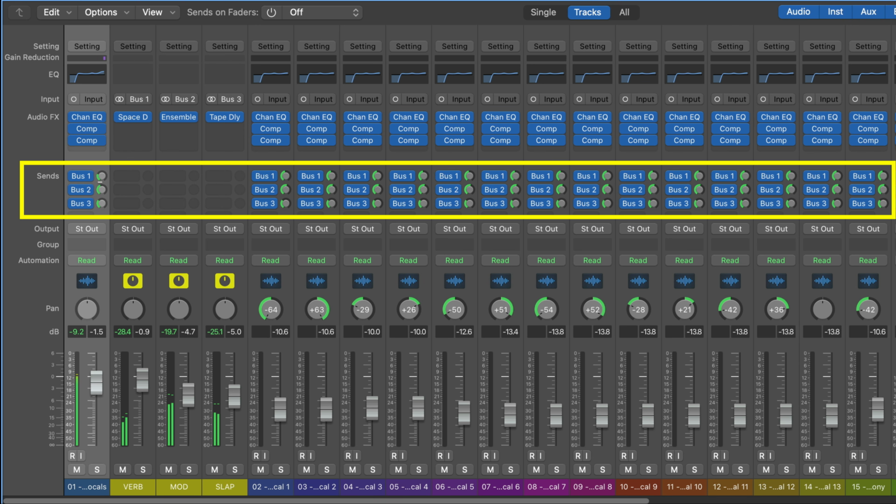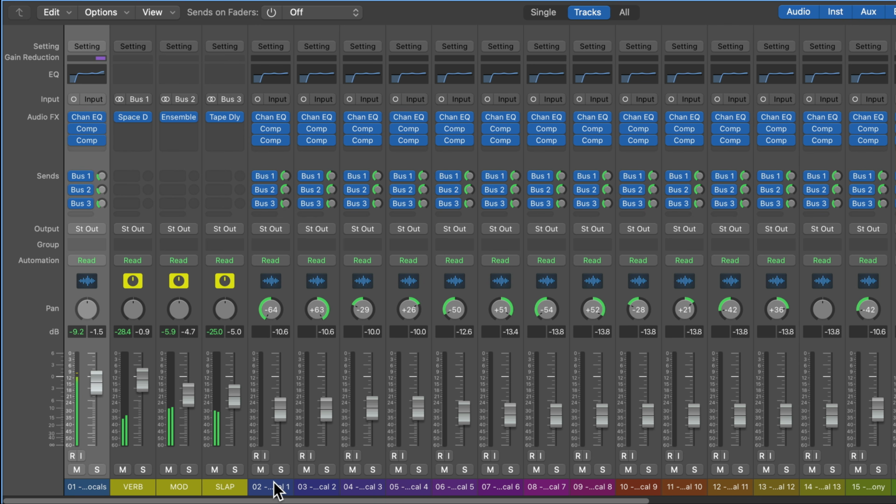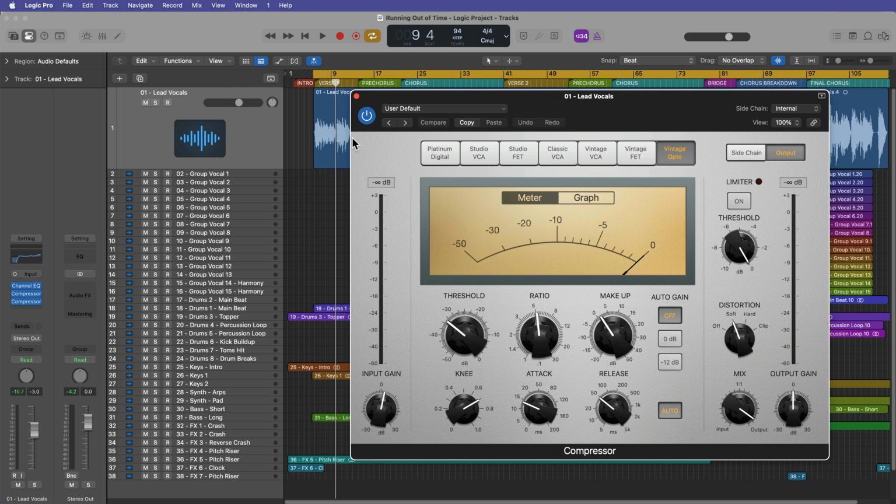In this video, I want to talk about using sends, buses, and auxiliary channels, also known as aux tracks for short, primarily to use these to mix with time-based effects like reverbs, delays, and other modulation effects. Now, typically things like EQ and compression, you can put these sort of things directly on the channel strip.